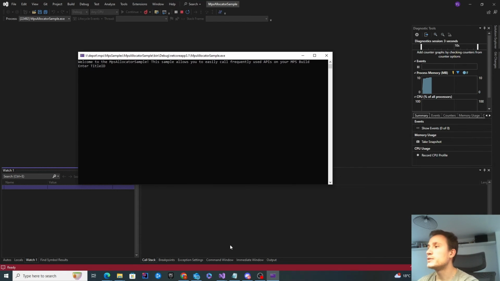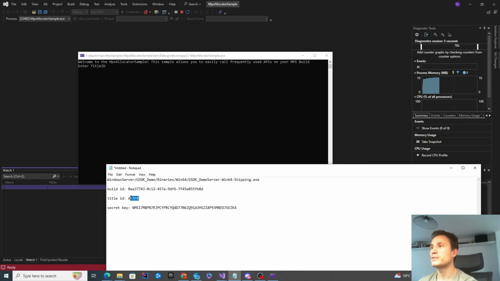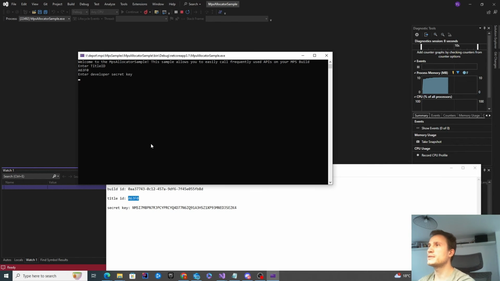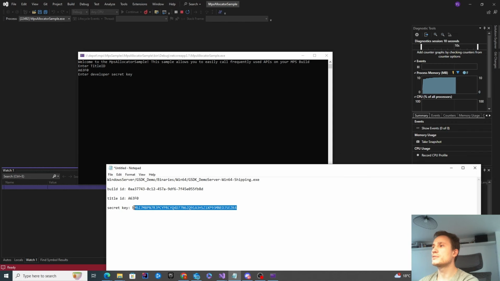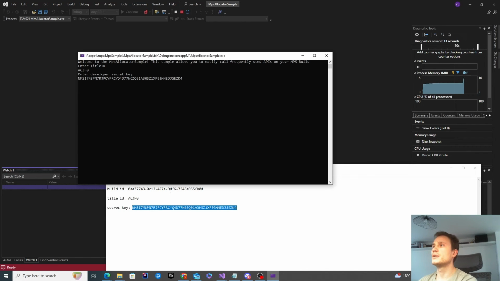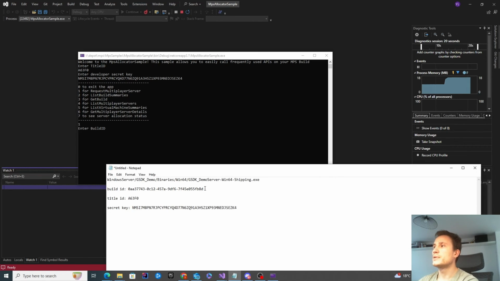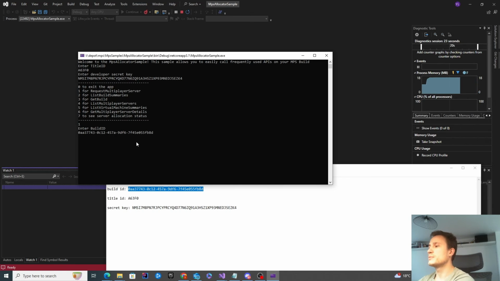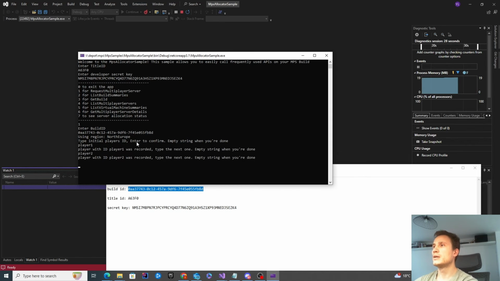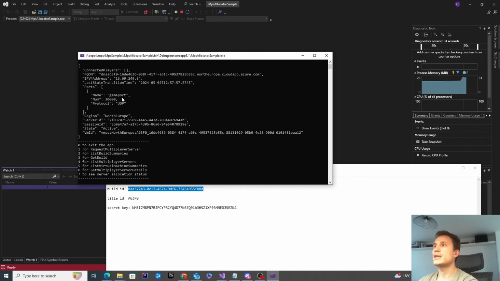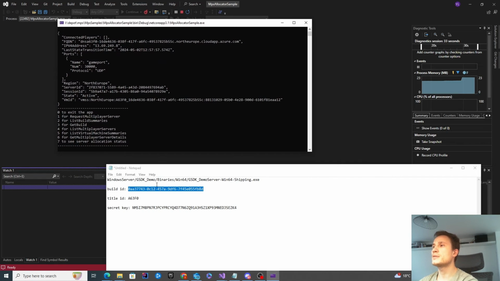And this is where we're going to be using that information that we've just acquired, right? So it asks us for the title ID. So just paste that in. Developer secret key. So this is going to expire soon, so I don't mind sharing it. And now we want to request a multiplayer server. So we'll do that. And now we want the build ID. Okay. So this is where we'll add that in. I'll just add 2 players here. And then I'll just click enter, and here it gave me back some information. So this is information about the server. So I want to take note of the IP.